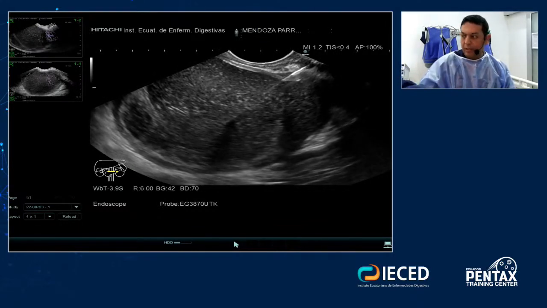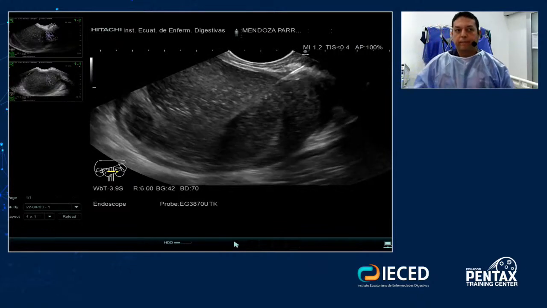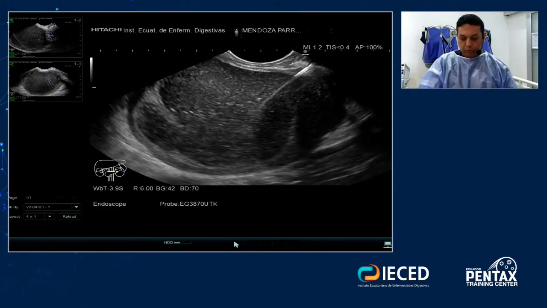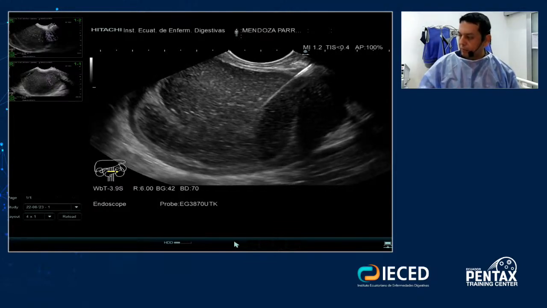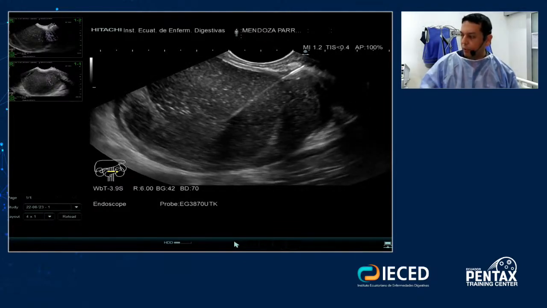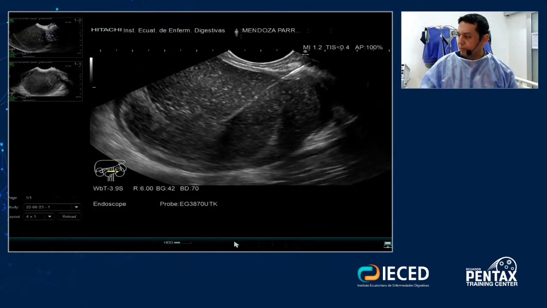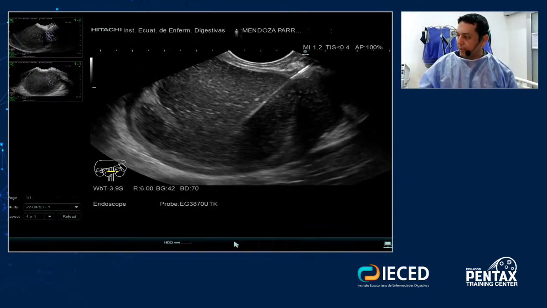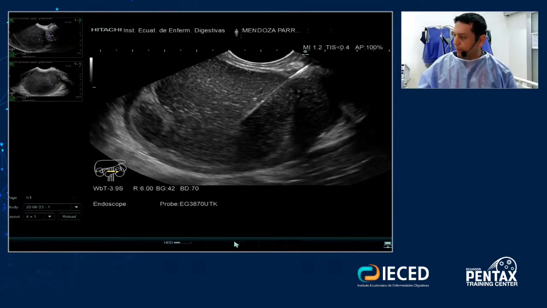And now I will use the lamps through the guide wire to be sure and to avoid that the Axios goes another way. So I will use a 10 by 10 Axios, right? 10 by 10 millimeter.